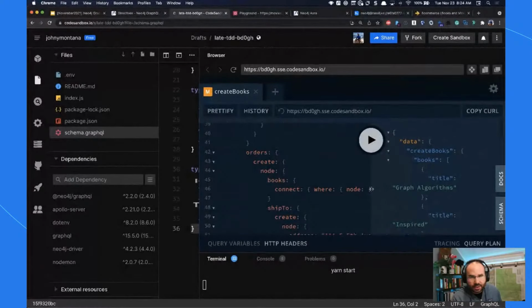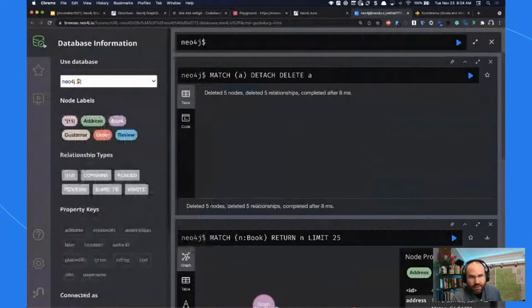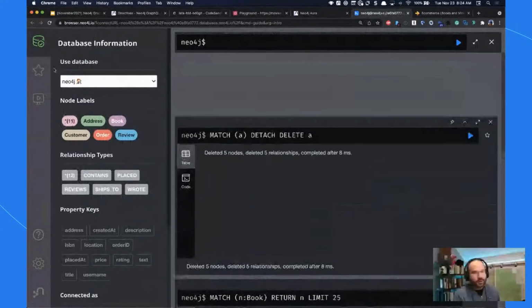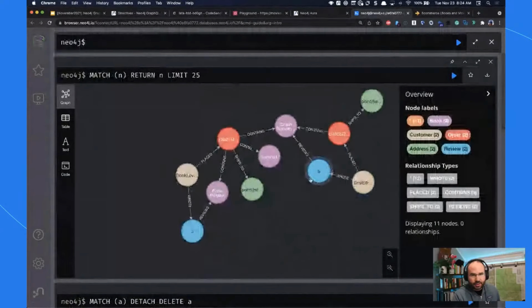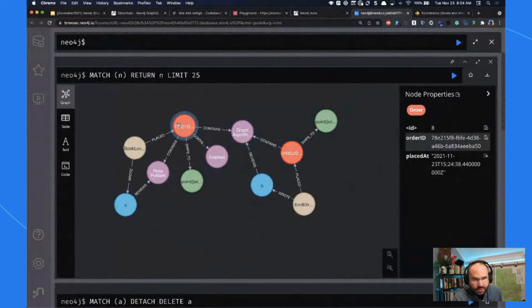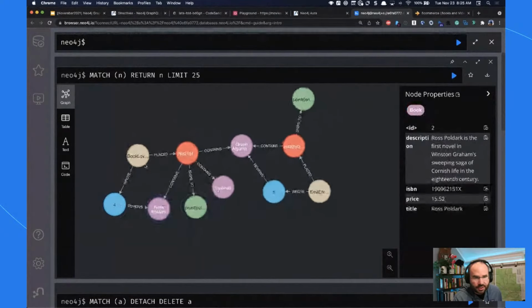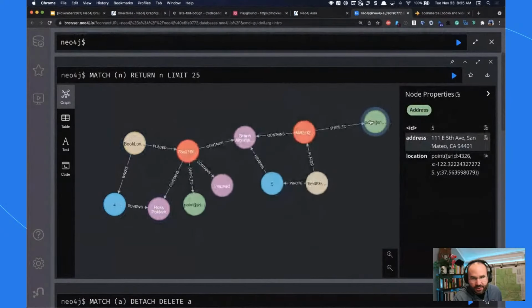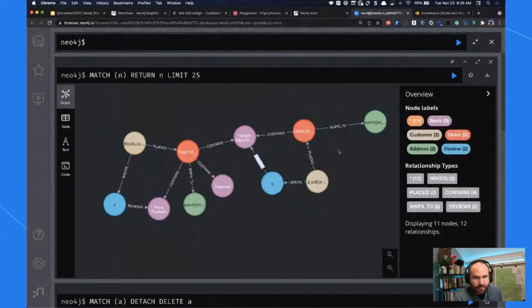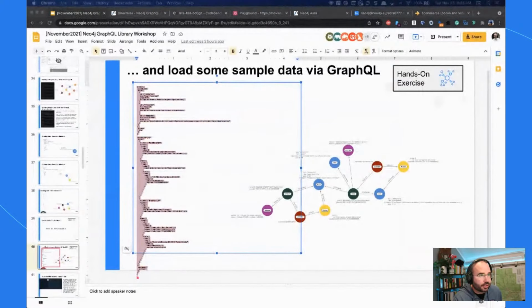for the next module. If I go into Neo4j Browser, I can see I have 11 nodes and I can see how they're connected. I have a couple of orders, a couple of users, a couple of reviews written, and a couple of orders placed for some books that are shipping to a couple of different addresses. So that's what we've created.